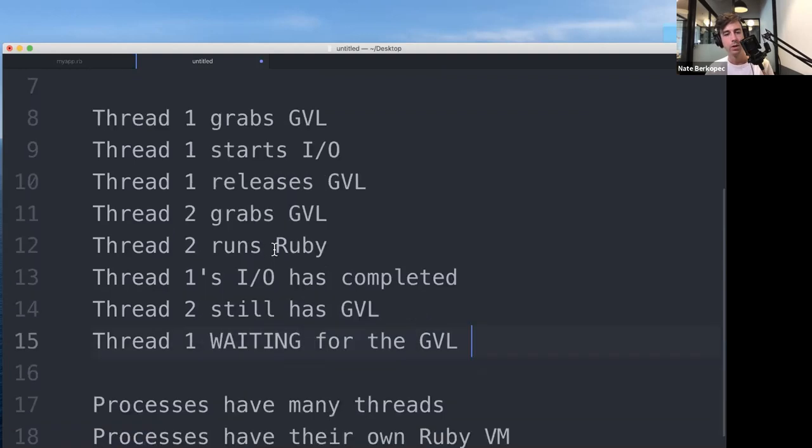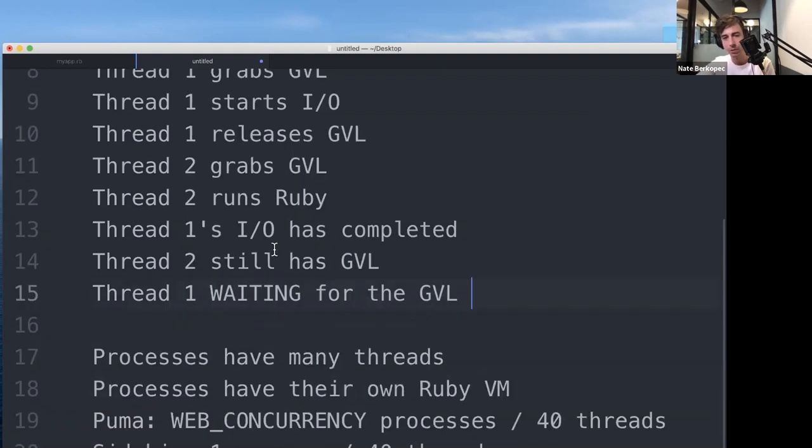Okay. So it's possible for us to set the thread count too high, to add so many threads that the GVL is completely used and there are threads waiting on the GVL all the time. That will slow things down. It increases latency. Does that make sense?